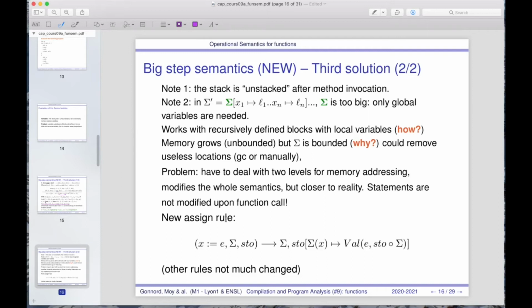It works with recursively defined blocks with local variables. So it's easier to deal with local variables in this way. The question is, do you see how? So I gave you a bit of time to think about it. I'll give the answer now. If you want to think more, just pause.